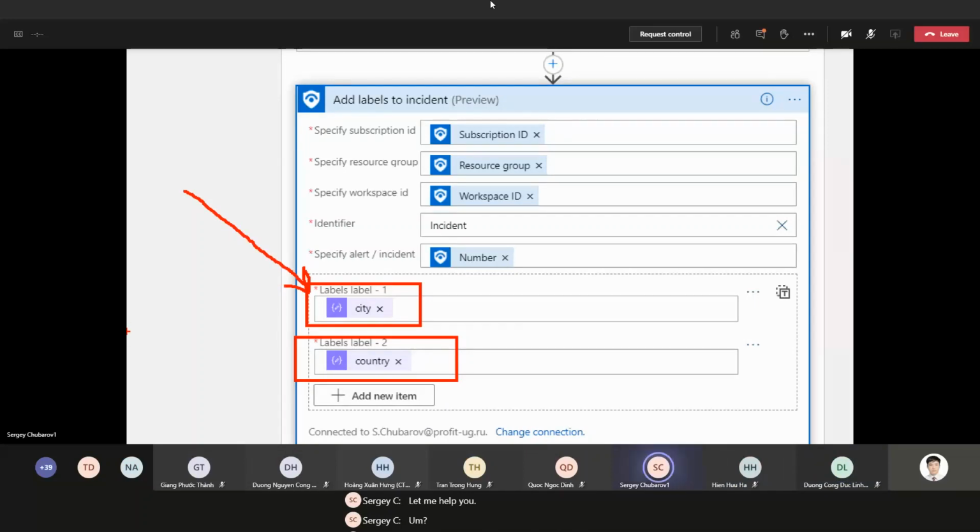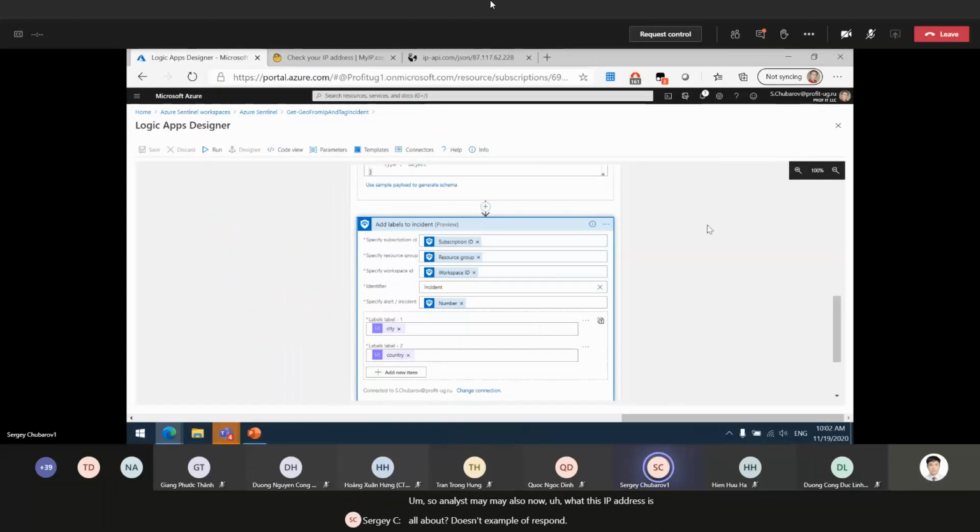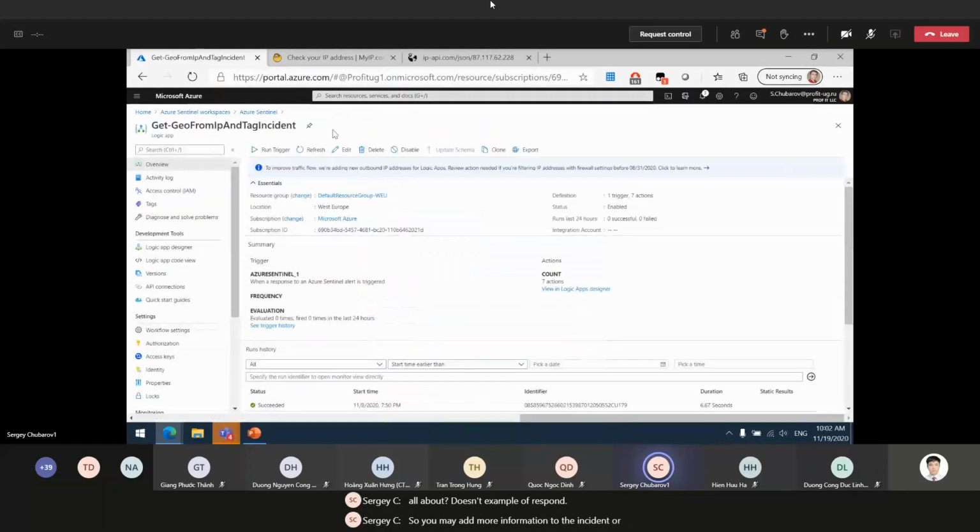All right. So this workflow will react on the incident when users logged in, and on the event when a user logged in, and will add information about the city and country to the alert. So analysts may also know what this IP address is all about. That's an example of a response. So you may add more information to the incident, or you may run a remediation.